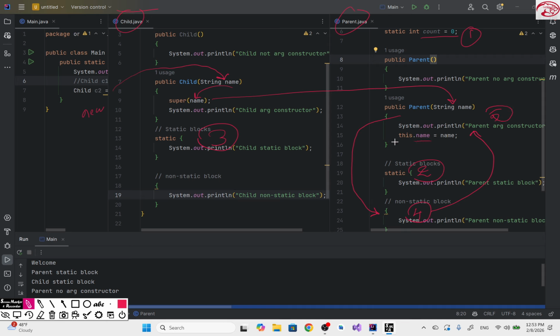We set the name and the execution comes back to the constructor of the child class. From here, the execution comes here, and 6, we print this one. From here, the execution goes back to the main, and the memory address is returned, and we set the memory address to the c2 reference variable. Okay, so remember, for non-static members, for each object creation, we also forgot the non-static block here. Sorry, let me see here.